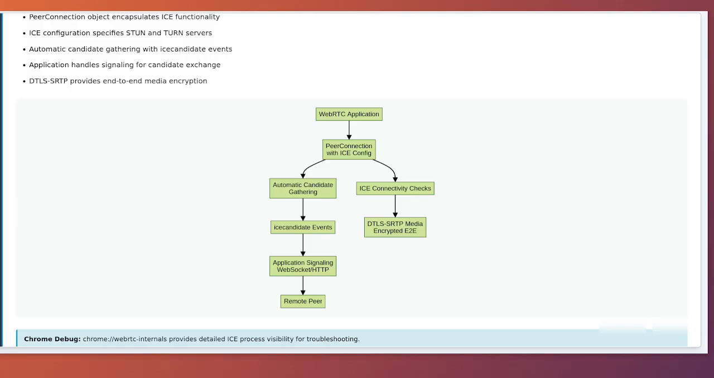If the ICE process selected a direct or STUN-assisted path, media flows directly between peers with end-to-end encryption. If the selected path uses TURN relay, media flows through the TURN server, but remains encrypted end-to-end. The TURN server cannot decrypt the media because the DTLS SRTP keys are negotiated between the peers, not shared with the TURN server. This provides privacy even when using relay.